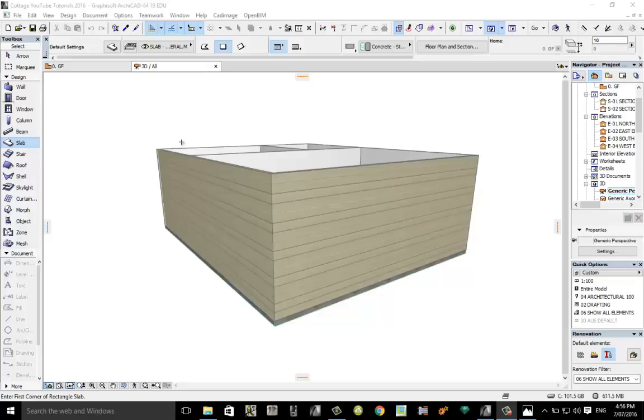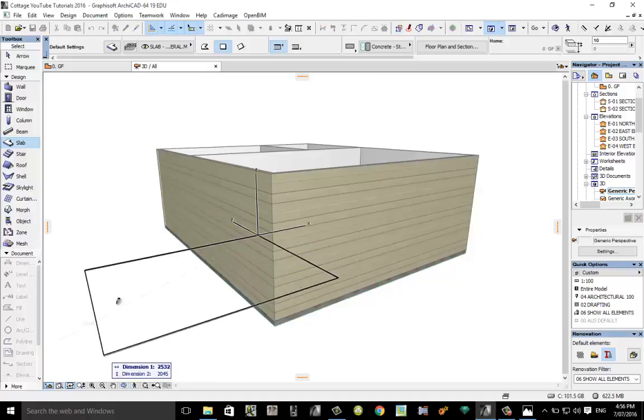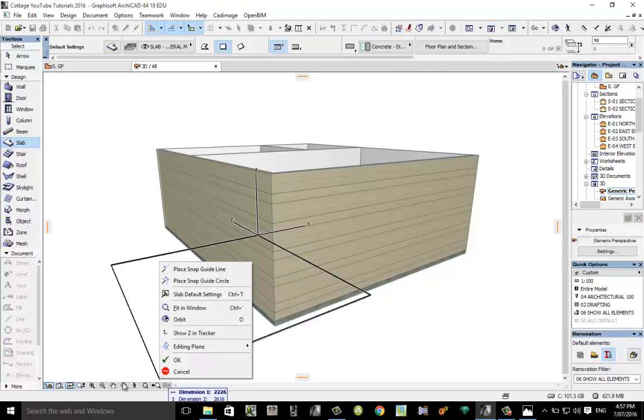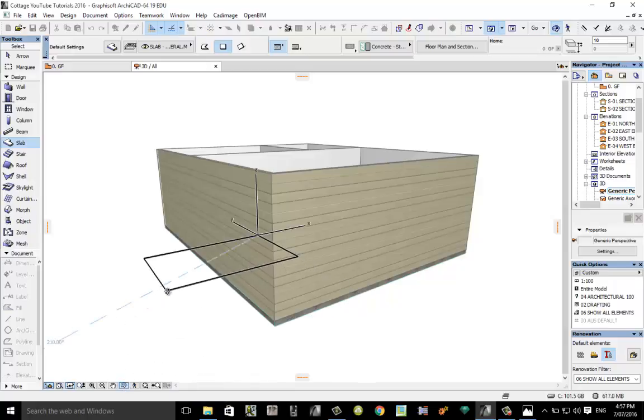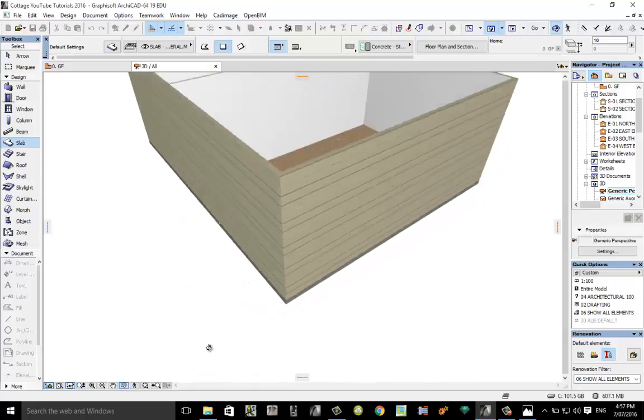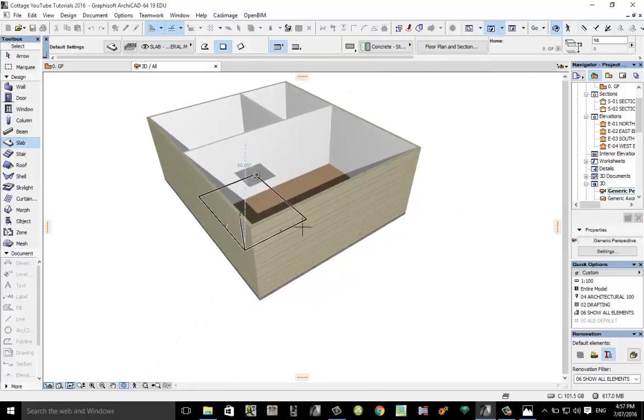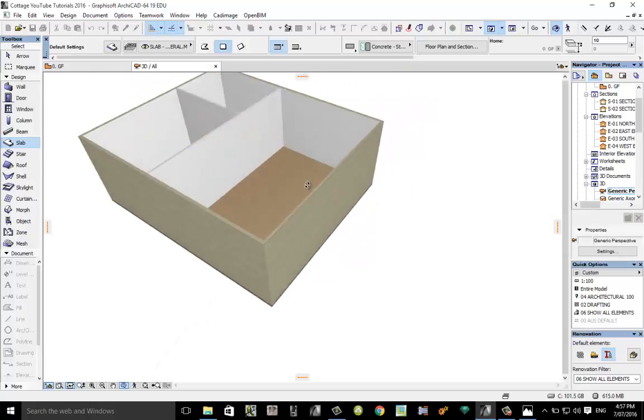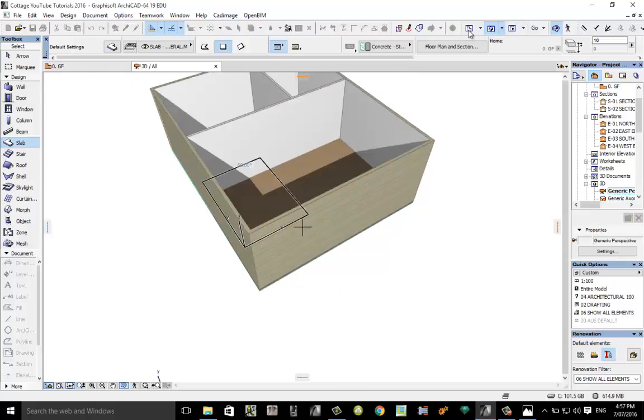Okay, welcome to this next lesson. By now you should have mastered being able to insert internal walls in the correct position. Let's have a look at what I've got going on here. We can see we've got the internal walls correctly positioned. We can always check that.